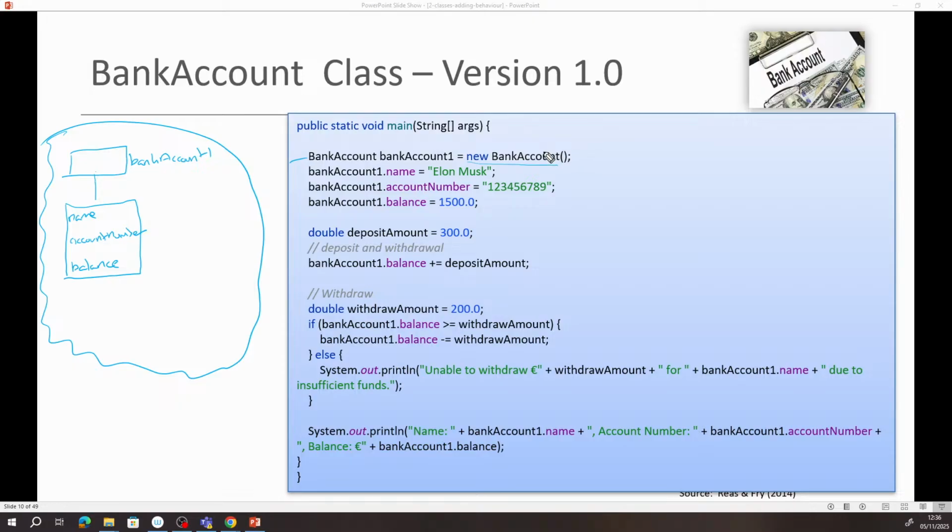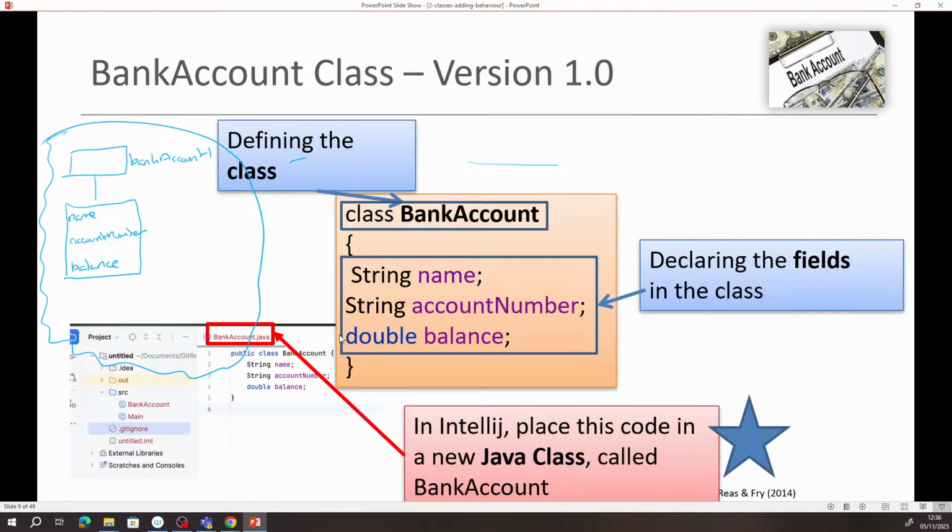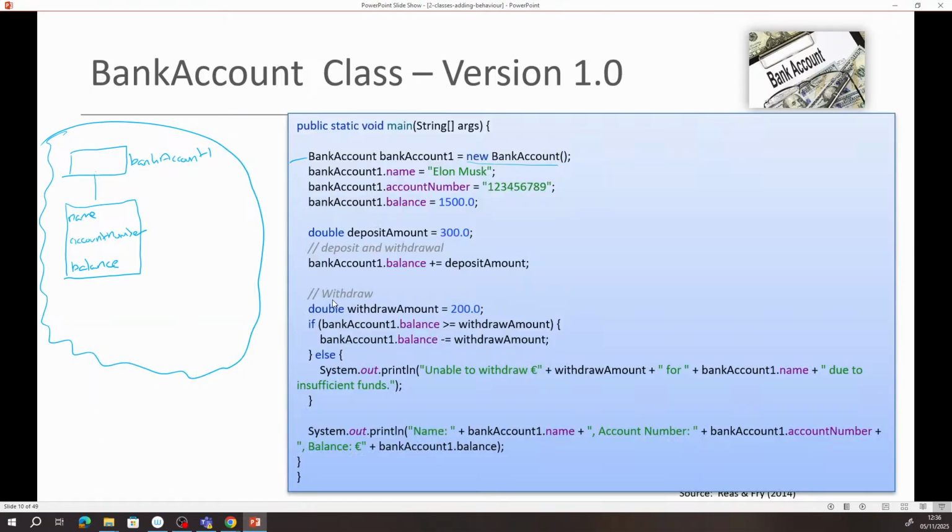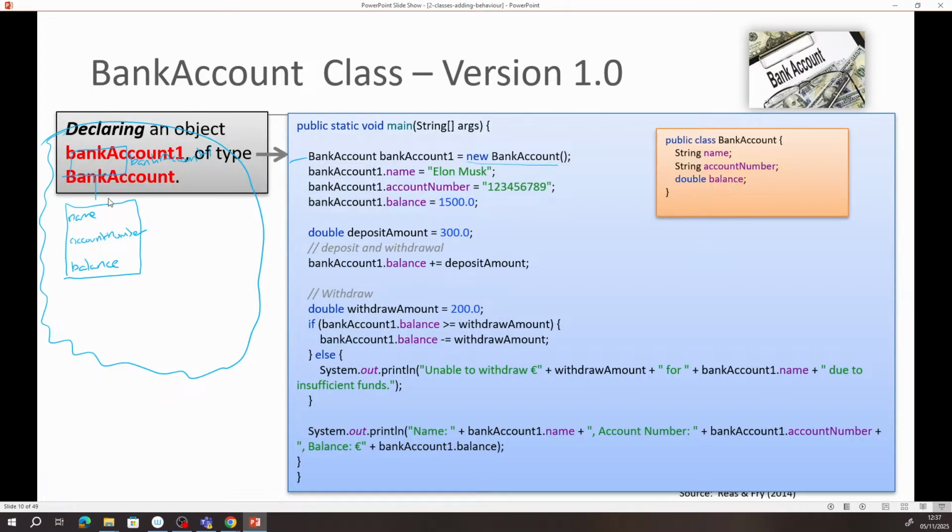It's creating this in memory. If we go back to our class, we can see that we didn't create a constructor here. So therefore it's going to use Java's default one. When it uses Java's default one, it's going to make the name null, the account number null, and it's going to make the balance 0. Because that's what the constructor does.